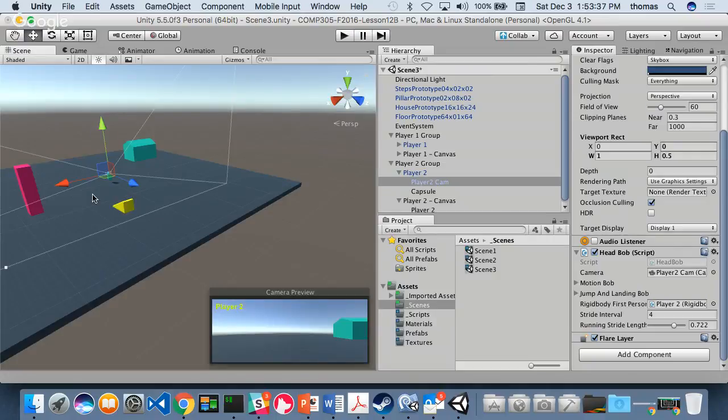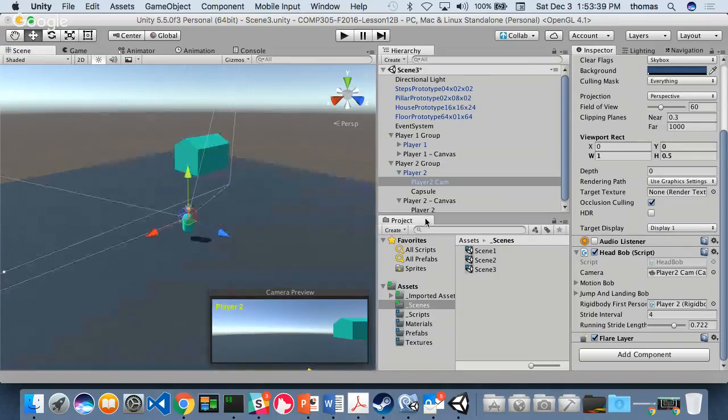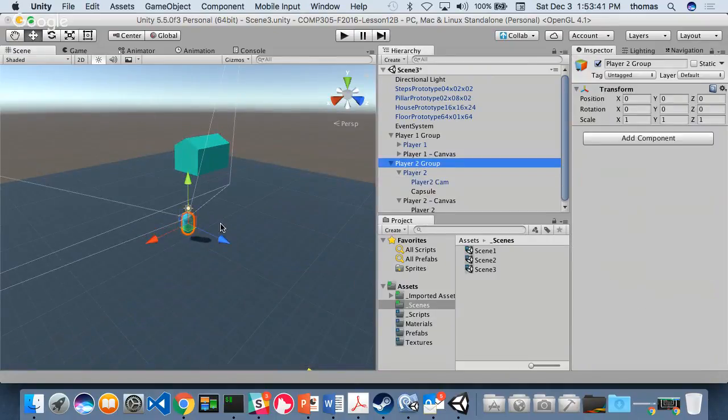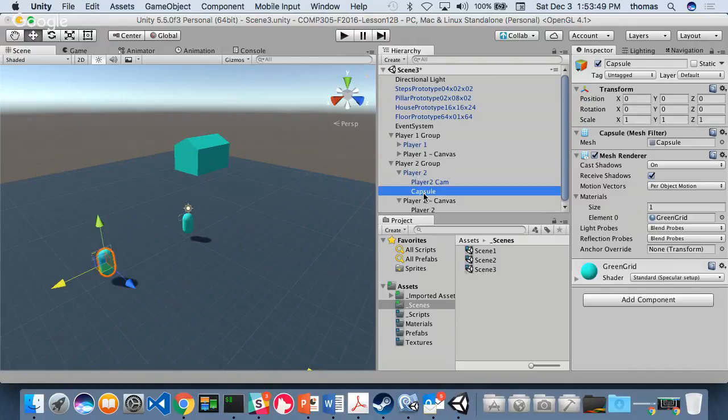If I look at the scene, as an example, if I pop in there to the scene, here's my player two group. I want to move my player two group away from my player one, so there's actual separate objects, right? And I want to color my player two capsule. So instead of it being green grid, I want to make it so it's pink grid, like we did before.